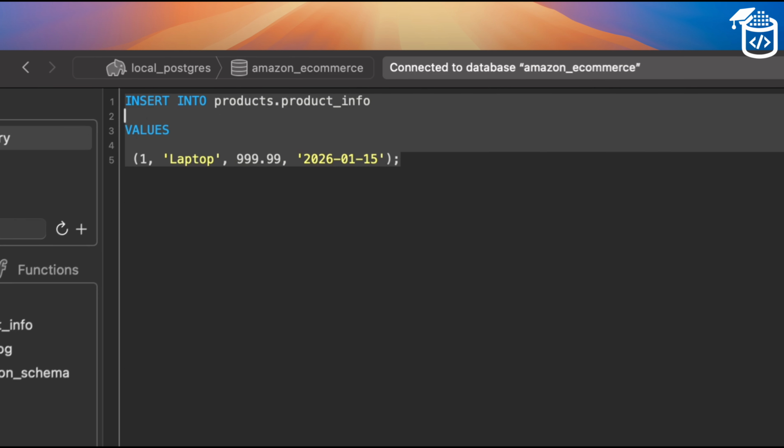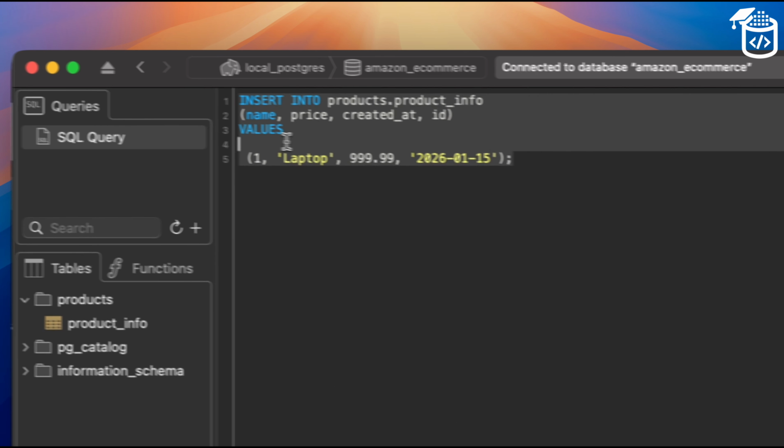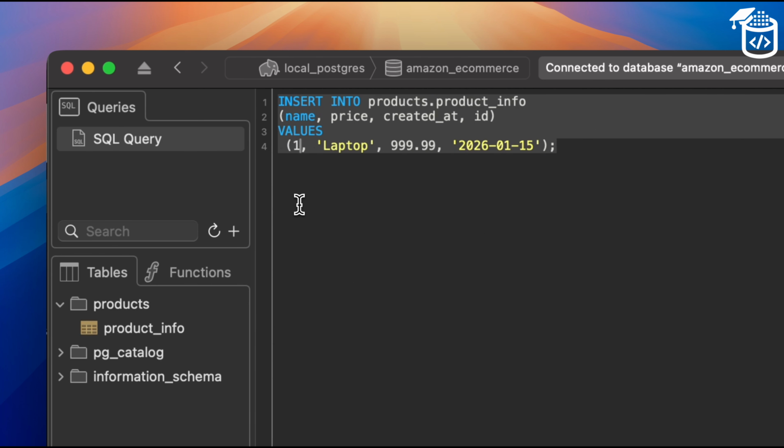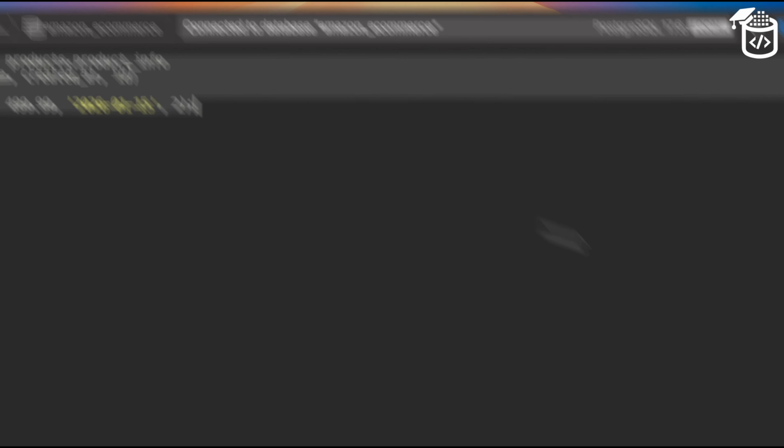What you can do is open brackets and specify the order. For example, if I want to insert another row in this column order, let's say I want to put the name first, then price, then created it, and then the ID. I would just put the column order in the brackets right after inserting the product info, and then in values I will update the values subsequently. For example, the name is going to be laptop again, and the price is going to be $4.99, and then the date is going to be the same, but ID is going to be 2. So let me put it like this and then try to run it.